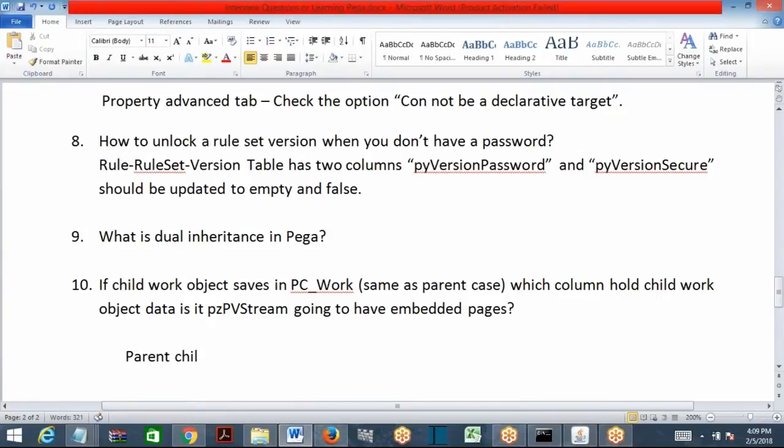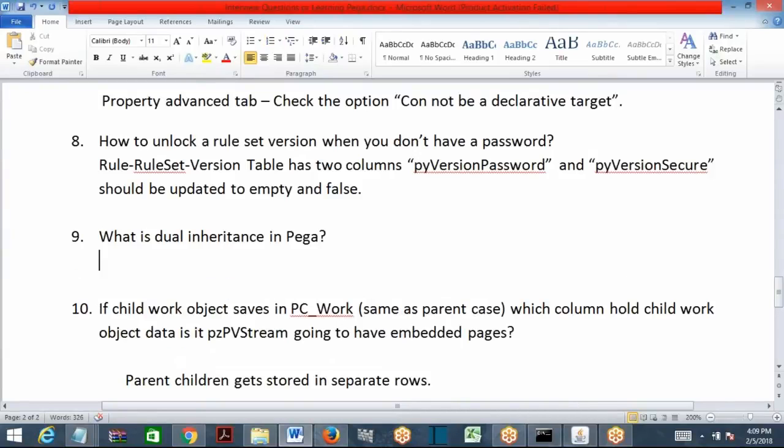Parent and children get stored in separate rows. Each has its own row. Now coming to the same table, that is what happens by default, right? Same table. Now coming to this question, what is dual inheritance in Pega?